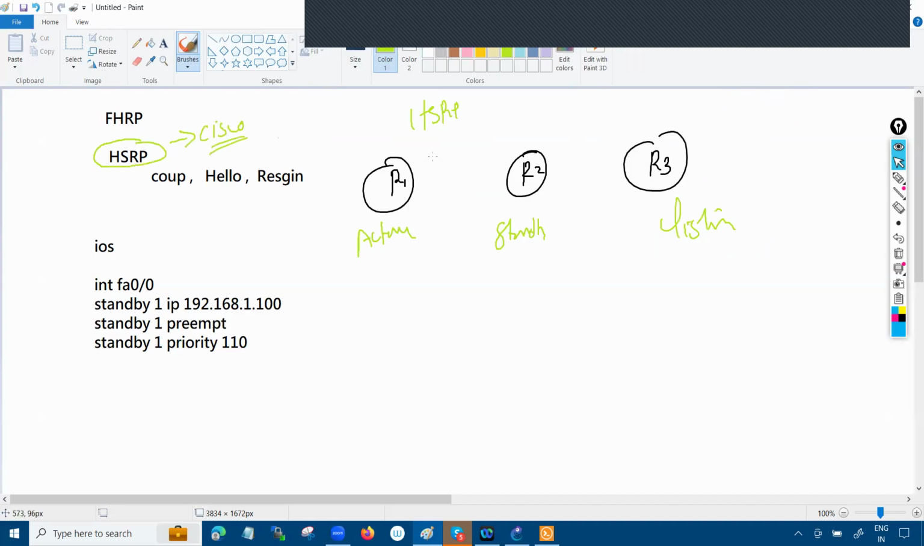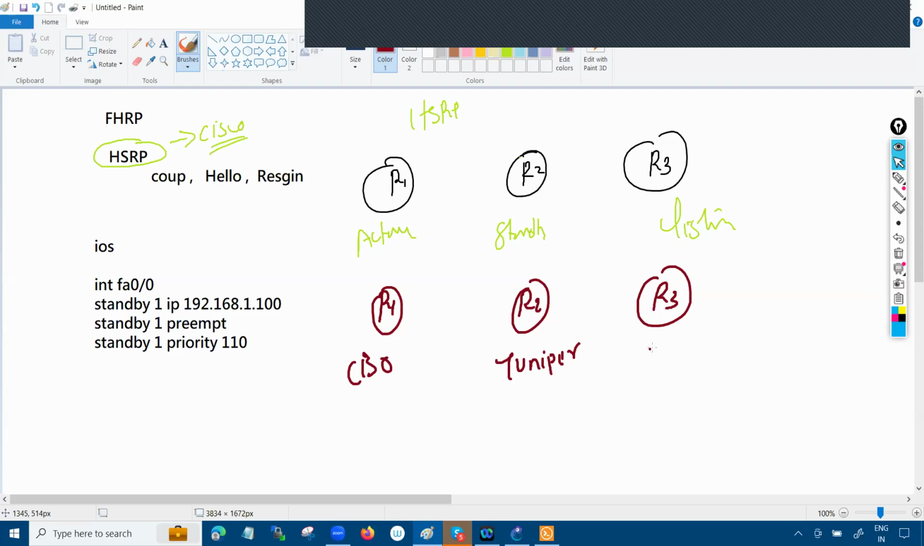If you have Cisco vendor routers, for example router one, router two, and router three are all Cisco routers, you can go with HSRP, there's no issue. But take an example, what happens if you have a different vendor? Maybe one is running Cisco and another is running Juniper, because in a production network you may find different vendors of routers. Cisco plays a major role in the market right now, almost 80% of the market.